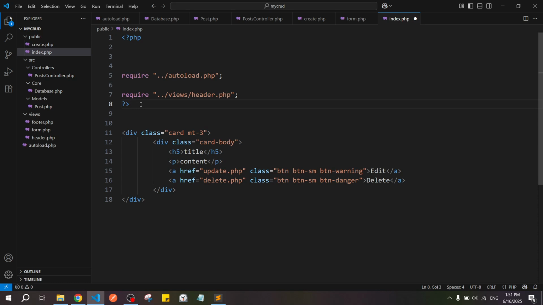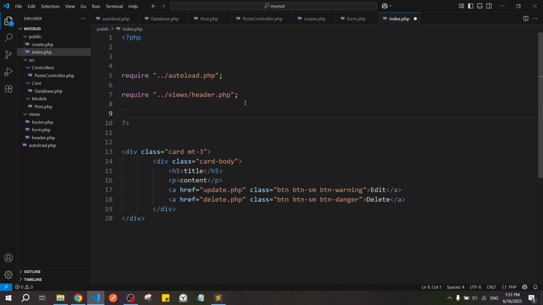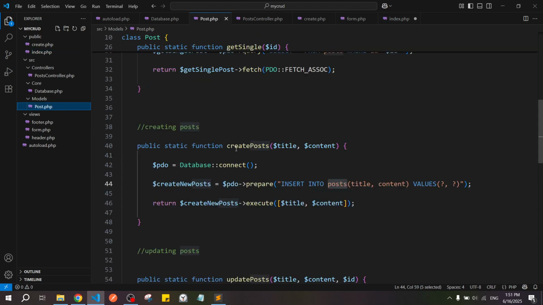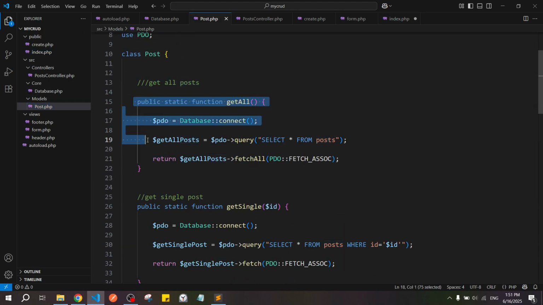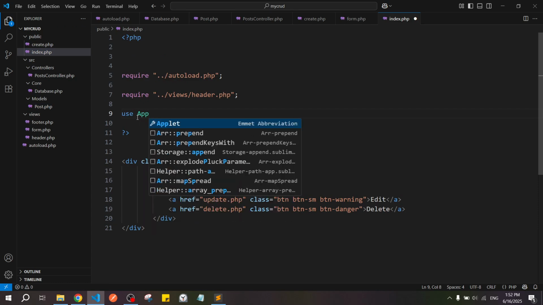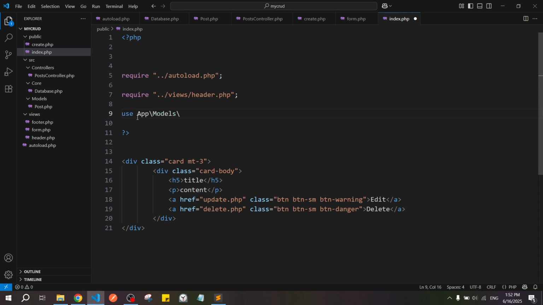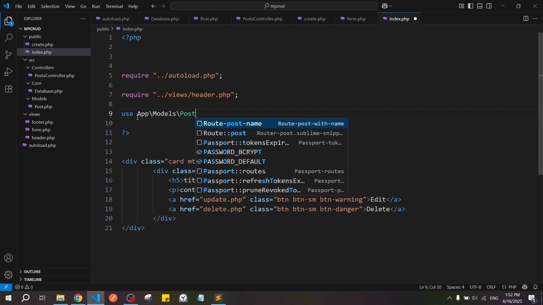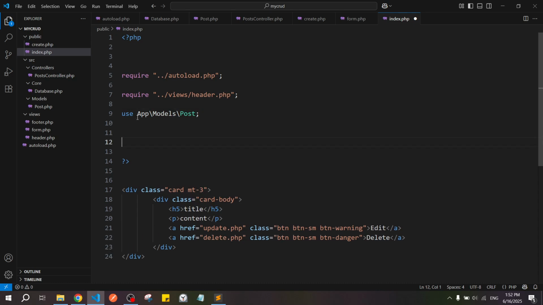All right. So right after this, since we're gonna work with the database and we will need the data, we need to work with the model. If you look at the model right here, you can see that we created all our functions, and this is the function that I will need to work with in order to get the data. So if we look at our index, let's use the model so we can actually work with it. I'm gonna go app slash models slash post.